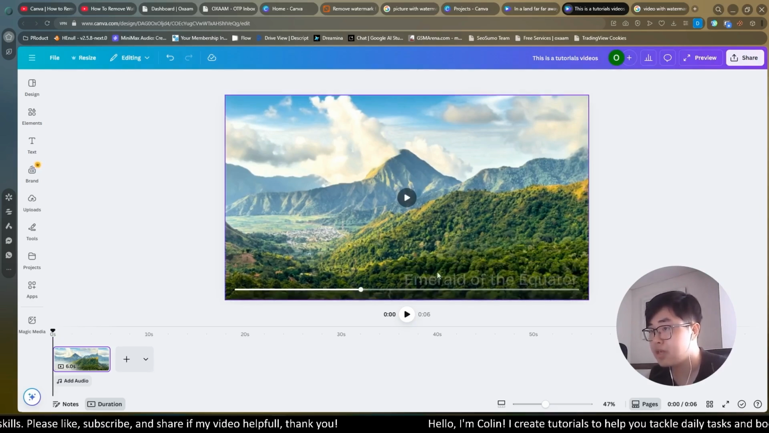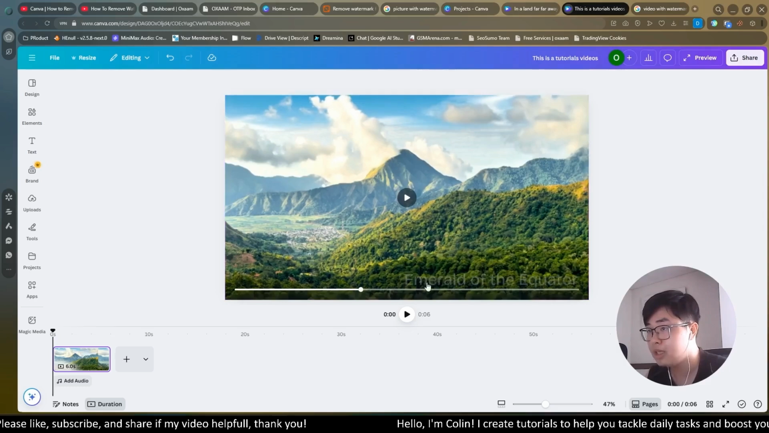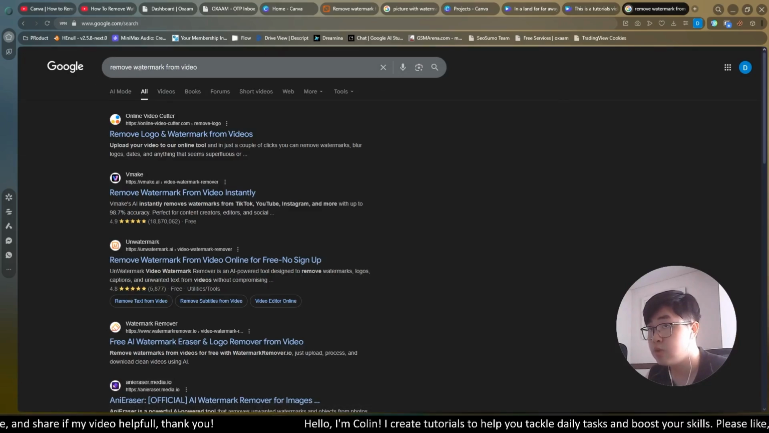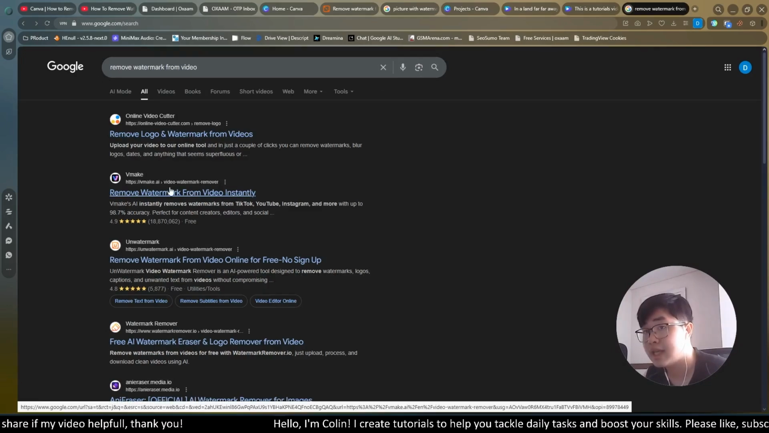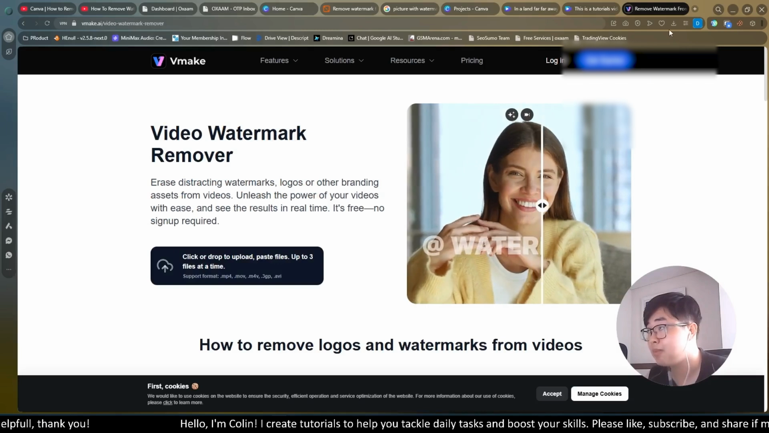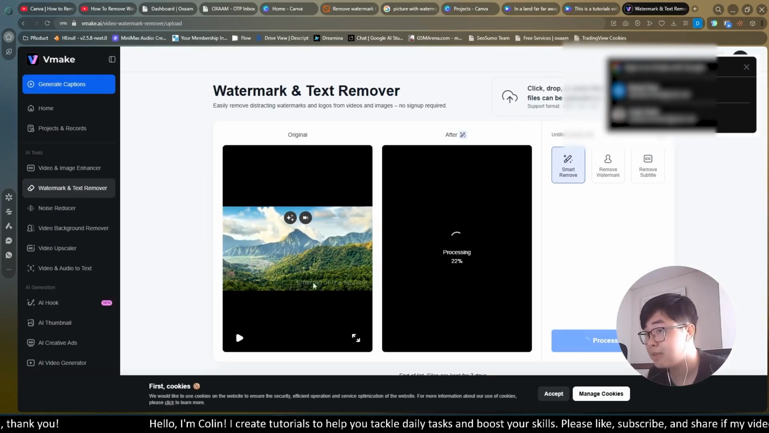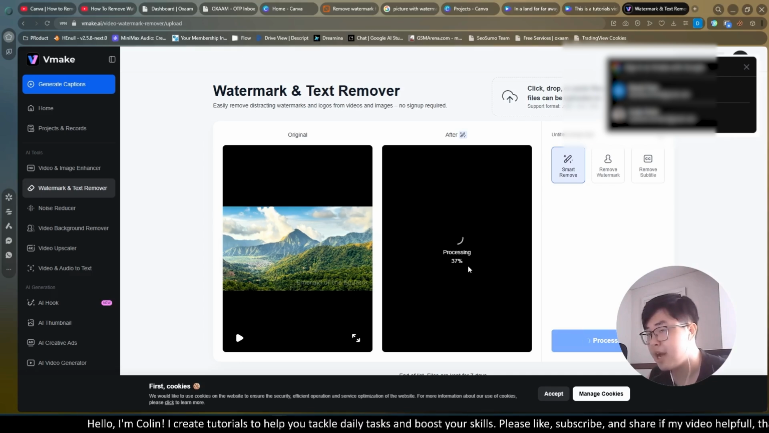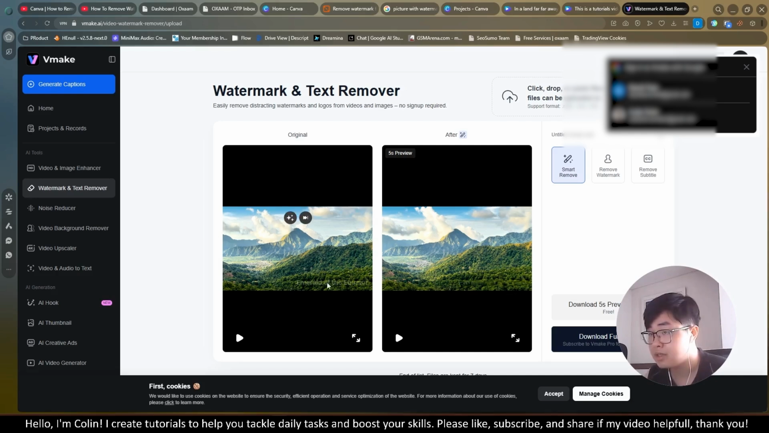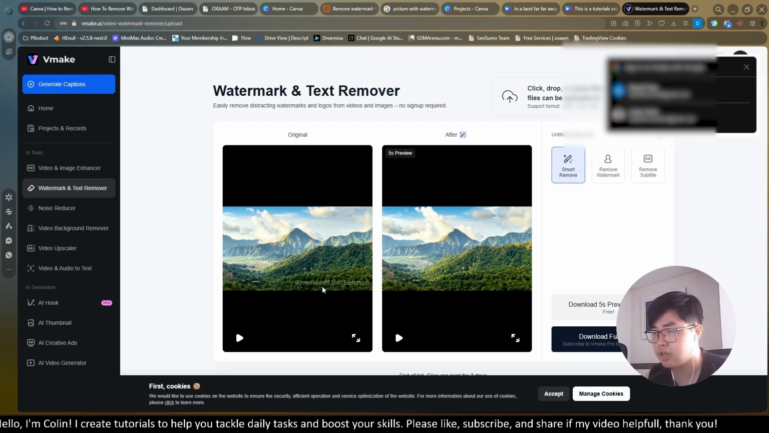So I will show you now how you can remove this watermark completely from your videos, but not in Canva. You will go to Google and just search for remove watermark from videos. You can see the website called vmake.ai over here, remove watermark from video. I will choose this website and then I will upload my videos. As you can see, this is my current video with a very big watermark over here, and the website will use AI to remove my watermark. Okay, you can see over here after processing, this watermark from my original video is removed.